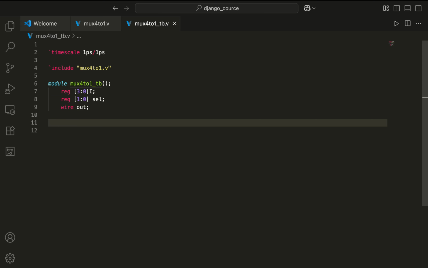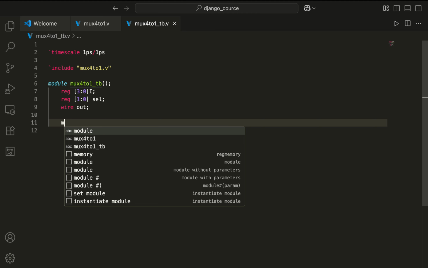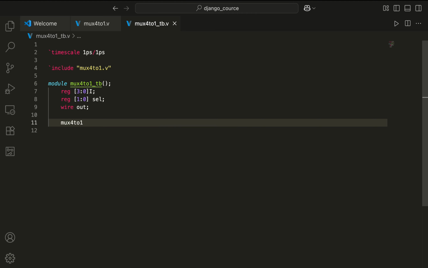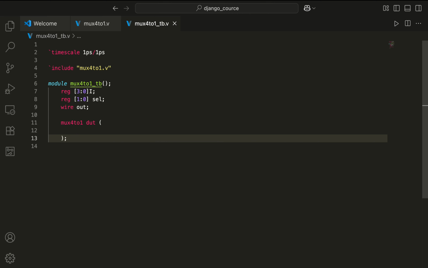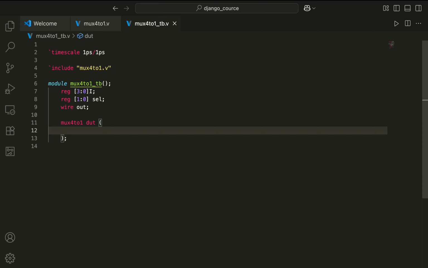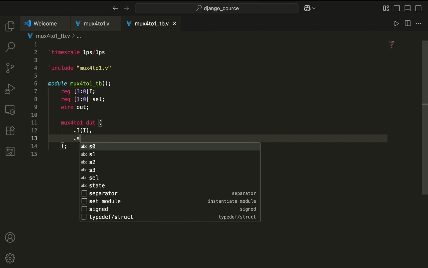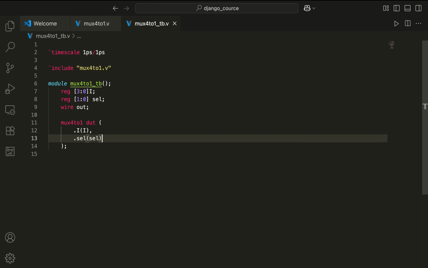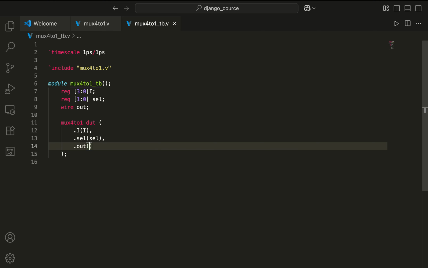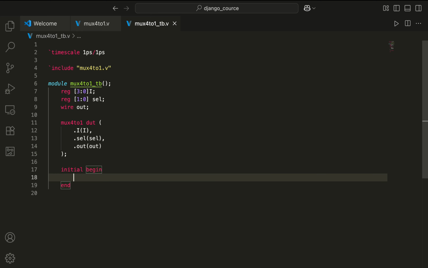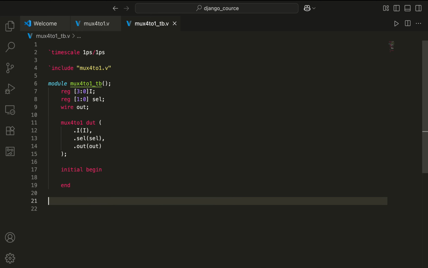Now we need to instantiate our module, so we just write the name of mux 4 to 1, design under test or unit under test, dot I to I, comma dot sel, dot out. So we instantiated our module. Let's write the initial block and we will end. Let me write endmodule here.